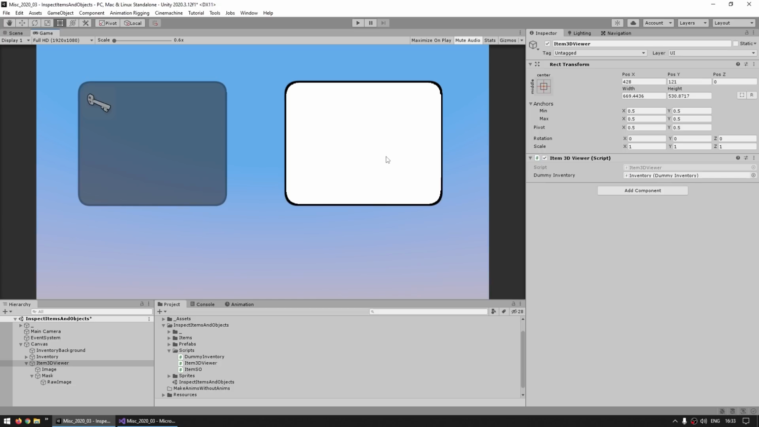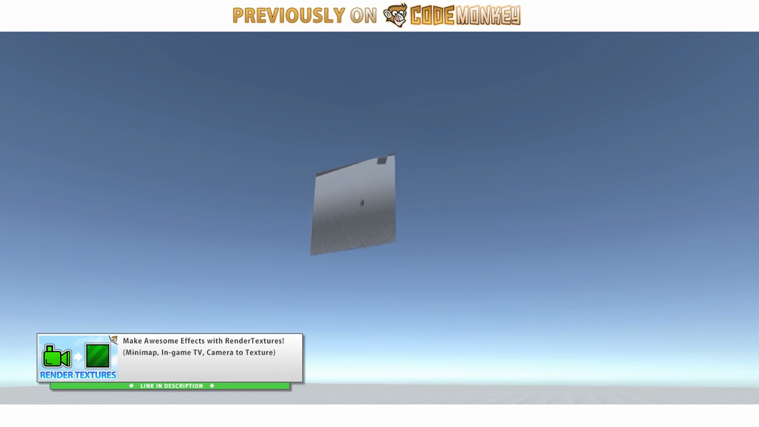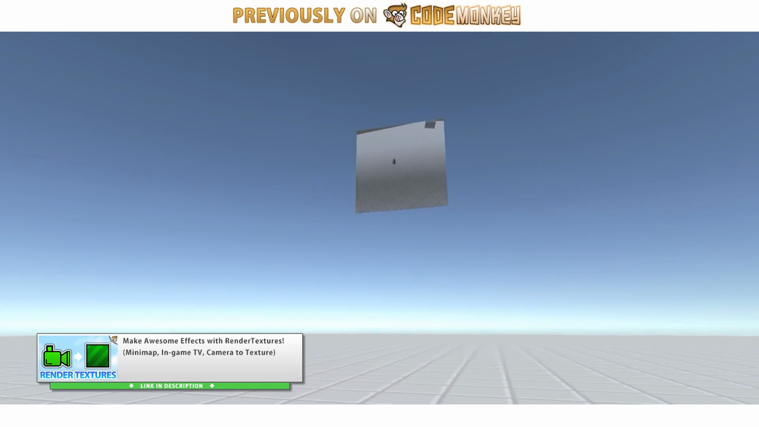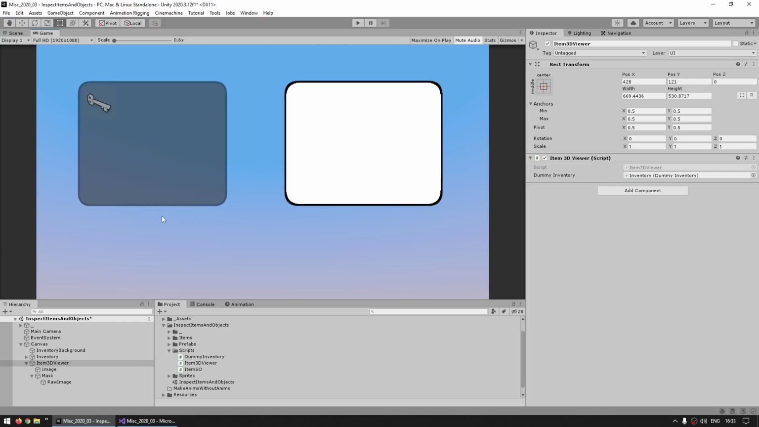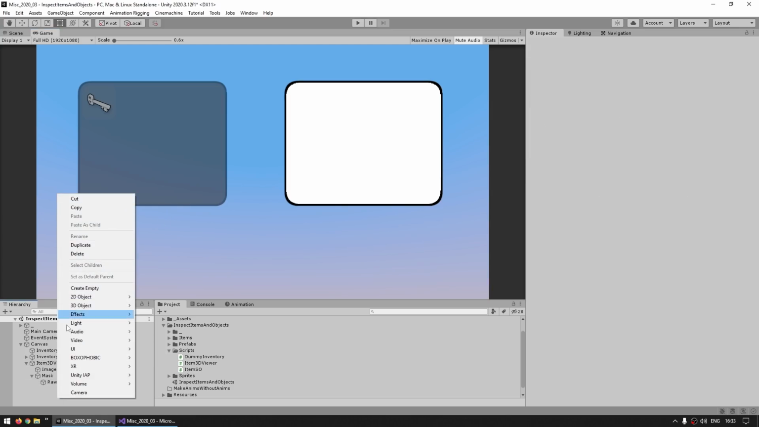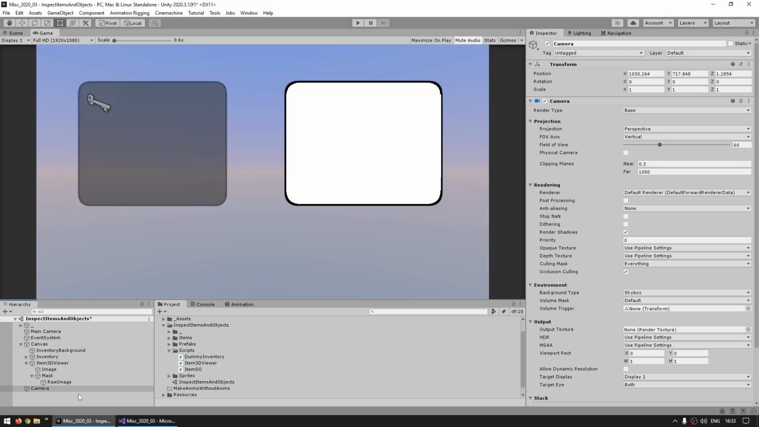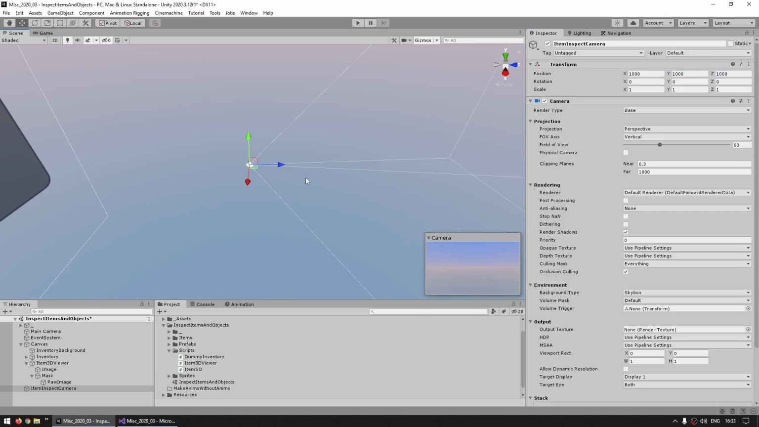So this is the part where I use the thing that I already talked about in several previous videos. You can probably already guess, and yep, we're going to use render textures. If you don't know about them, check out the video where I cover them in detail. For that, the first thing we're going to need is to set up a new camera. So let's create a new camera. Call this the item inspect camera. Now for the position, let's put it around 1000, 1000, 1000. We're going to see the exact position in a little bit. Okay. Right now, this second camera is rendering onto the main screen.